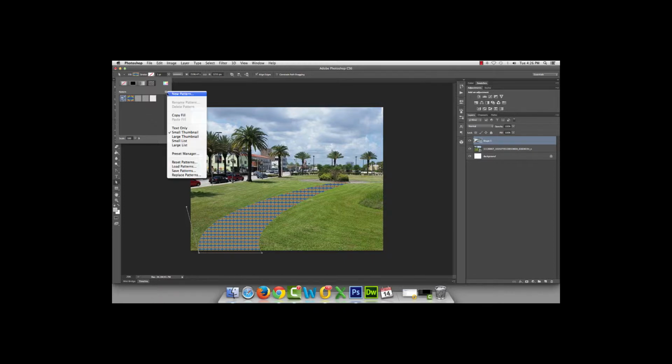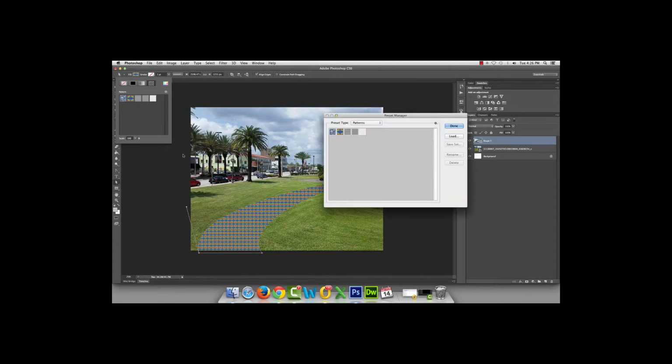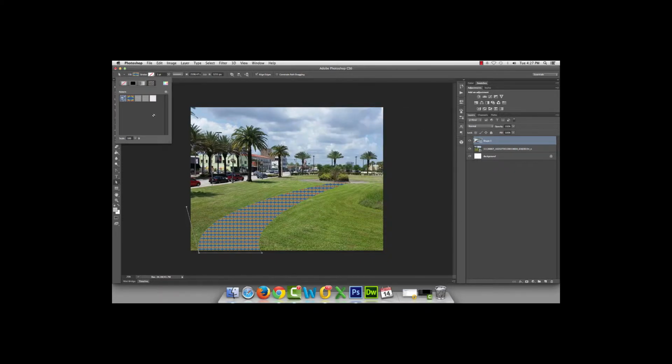If I click on the little gear and go to Preset Manager, and it's set to patterns, I can actually pick different types of textures. So let's see what's under erodible textures. Some of these are like paper textures. Let's see, nature I think is plants. I'll go to rock patterns. So I've got different types of stone. So I'm going to click done.